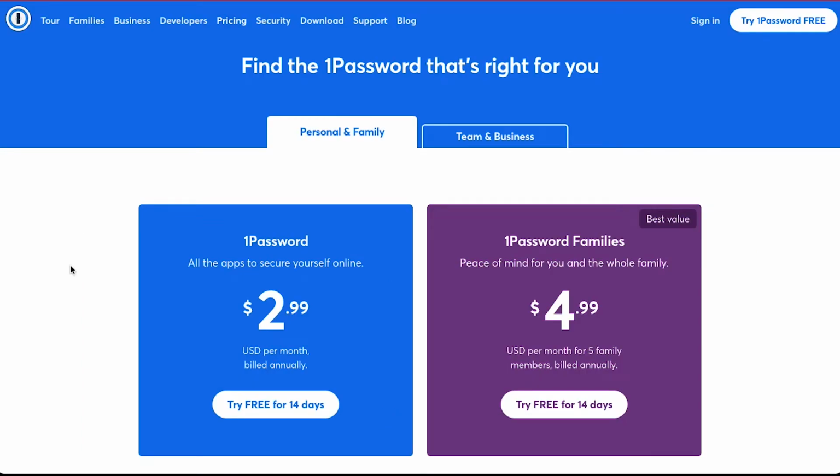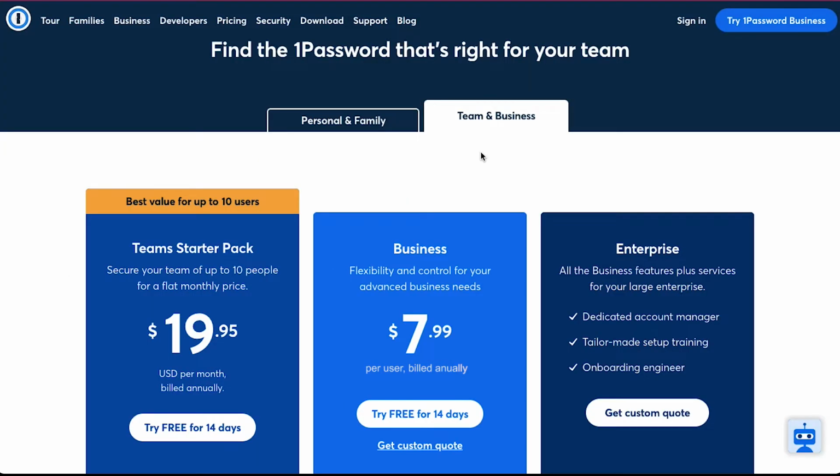Now on this page, you need to select a plan. 1Password has two account categories. The first is personal and family, and the second is team and business. For the personal and family category, 1Password has two types of plans. The first is the 1Password plan, which is at $2.99 per month and it is billed annually. The second is the 1Password Families plan, which is at $4.99 per month for 5 family members and it is also billed annually. For the team and business category, 1Password has three types of membership plans.